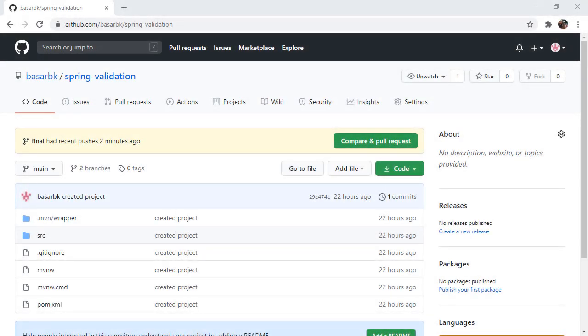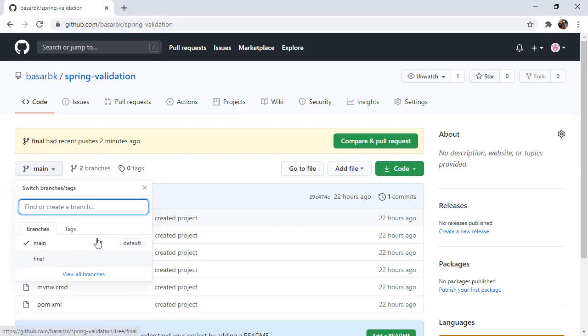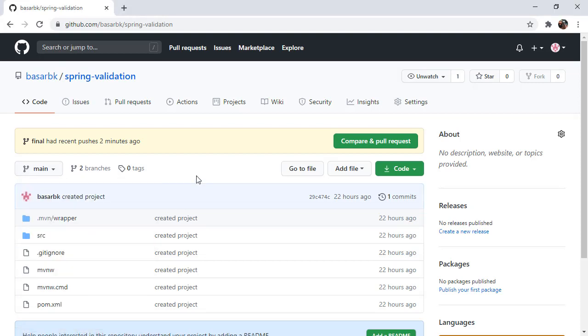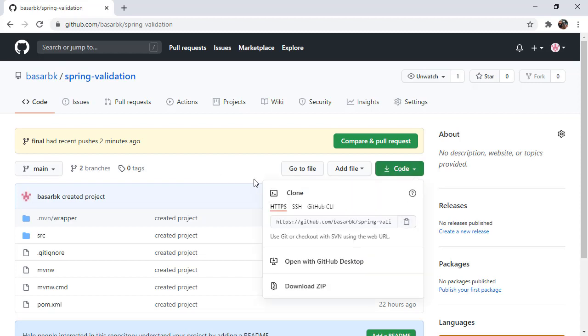Hello, this is Basar. In this tutorial, we are going to see how validation works in Spring. Again, we have a repository for this project, and there are two branches. Once again, main is the initial project, and final is what we are going to develop in this tutorial. So let's start with cloning this repository.